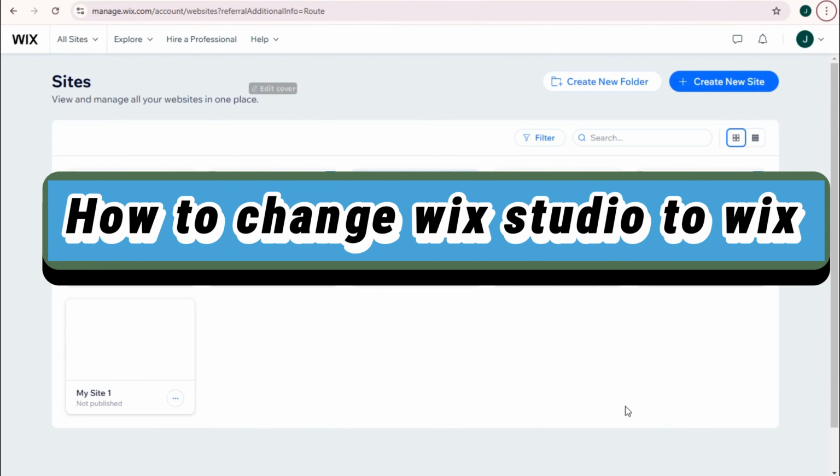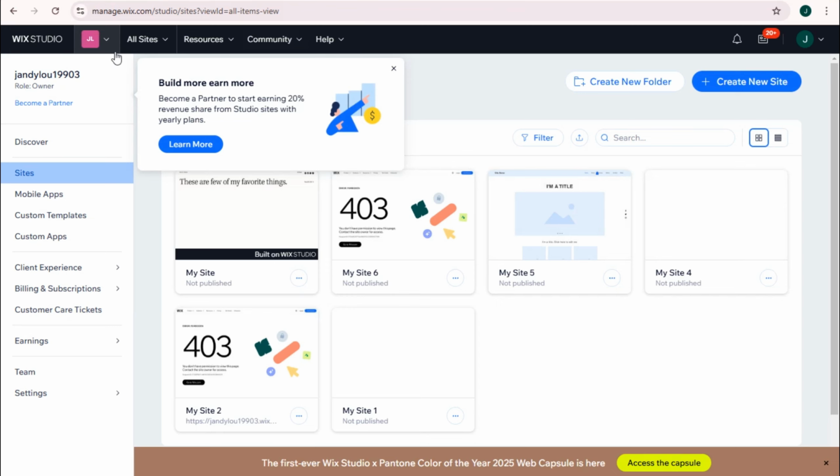How to change Wix Studio to Wix. So this is a simple and easy guide on how to change Wix Studio to Wix.